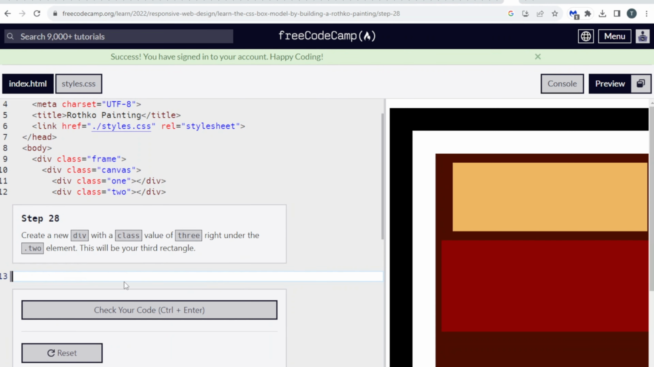Create a new div with the class value of 3. Should be the last one from what I saw. Div class 3. Okay.